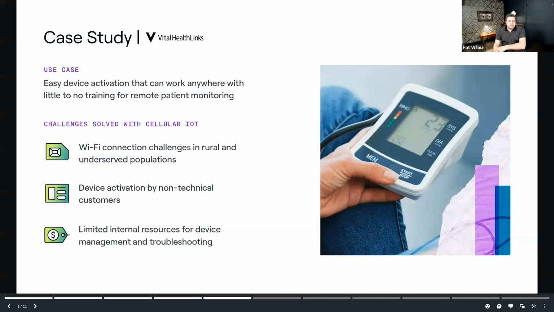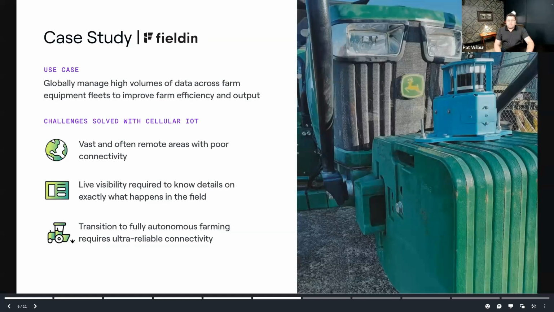This is a great use case where Hologram's cellular IoT SIMs really shine with their unique qualities that wouldn't exist in a consumer-oriented SIM. Qualities like remote provisioning, having that Hologram dashboard as a single place to have complete visibility no matter what network you're connecting on to, and also the easy management.